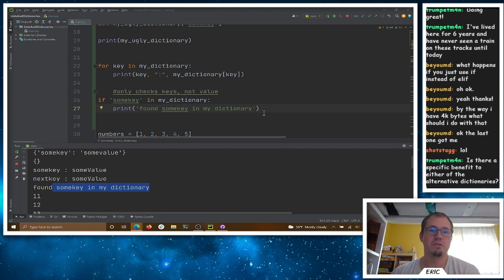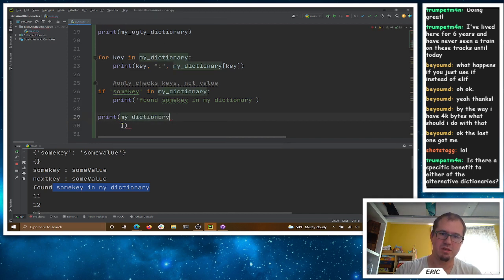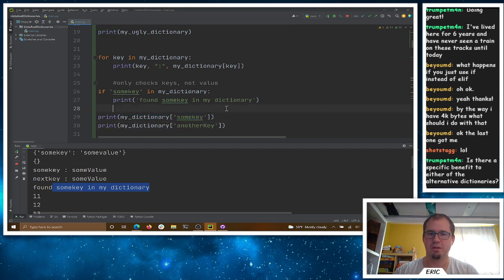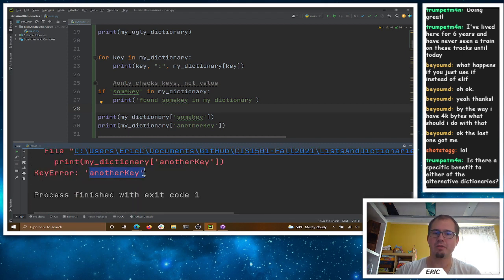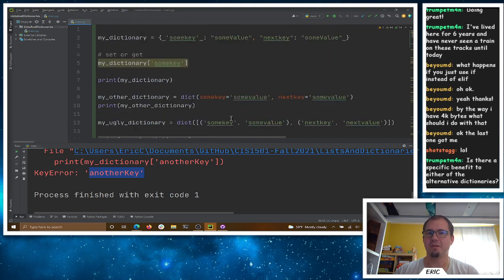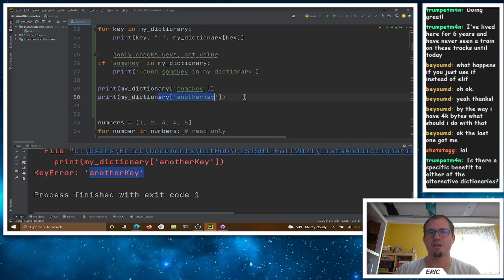Other cool things you can do. Now, if we just try and get that particular value out, so we could say, hey, we just want to print my dictionary key of some key. We can do that, and then we can print another key, like this, and let's give it a run. We actually got to stop it here. And now, ooh, it crashes. Key error, another key. Remember, we're case sensitive here, and mine is called next key. Oops, so I don't even have another key. I just have next key. So it crashes real hard here.